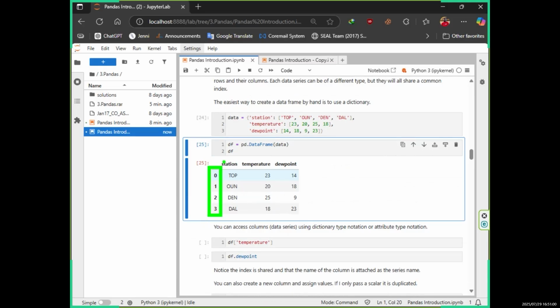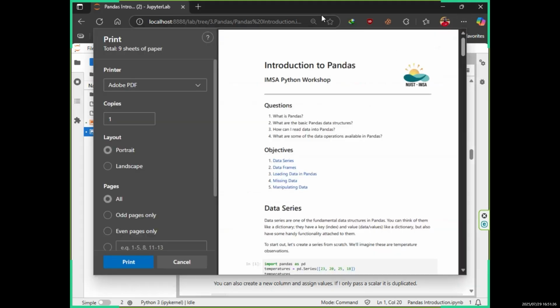And then here we have the first column, the station, and then temperature, and then dew point. Last time we only considered one series, something like this part. Now we have multiple series, because for the station we have values and an index, for the temperature also we have values and an index, and for the dew point also we have values and an index. So this is what we call a data frame. It is a combination of multiple data series.